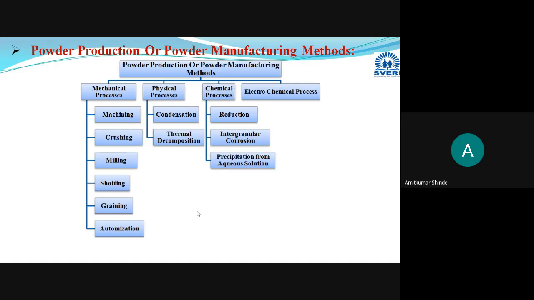Okay, its shape and size is irregular. Okay, in each process you have to mention how that process is conducted and which type of the shape and size of that powder particle is obtained, and you have to mention few examples.